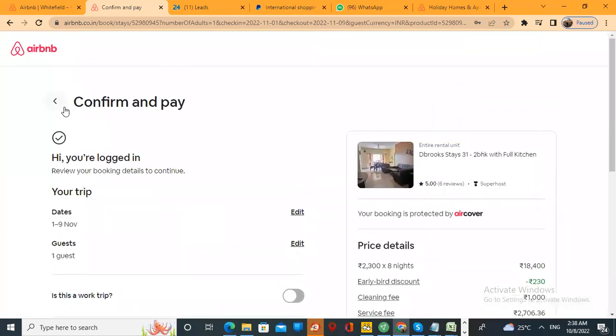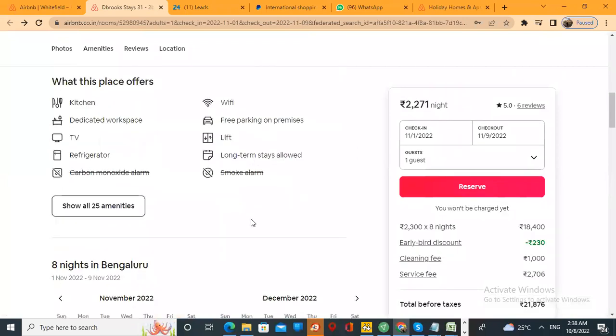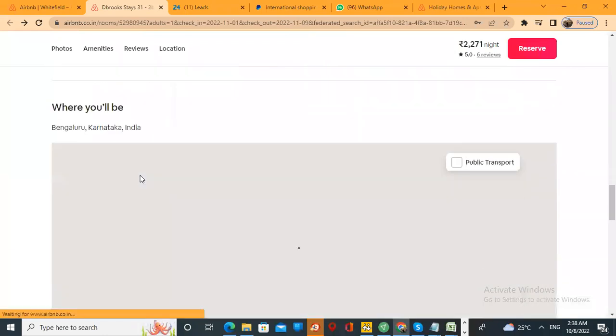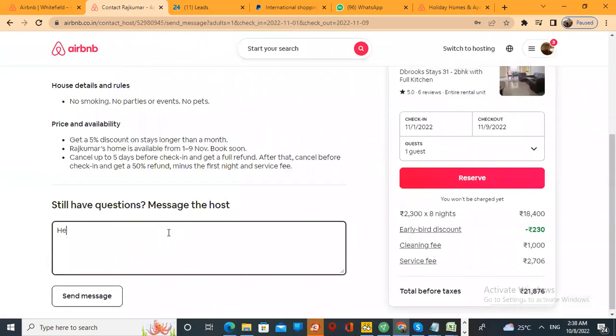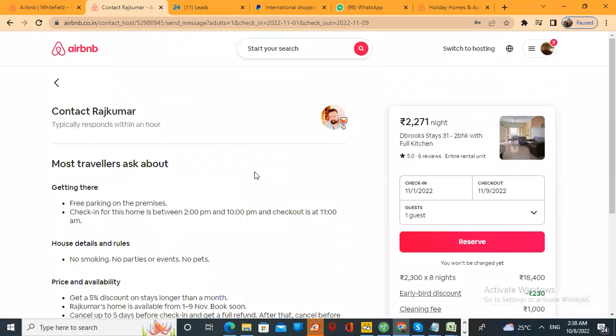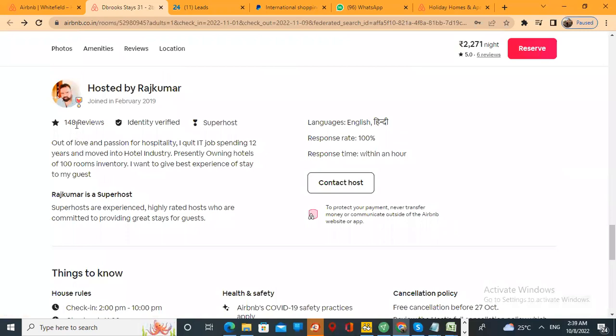Okay, before confirming and paying, what I normally do is check with the host by contacting the host directly. You can see here, contact host. So I'll contact him. Hello, I have a few questions. Is this near Whitefield train station? Whatever I need to know, I will send him. The host will contact me before I pay the money, so I make sure that the property is correct, and I'll also see the reviews.